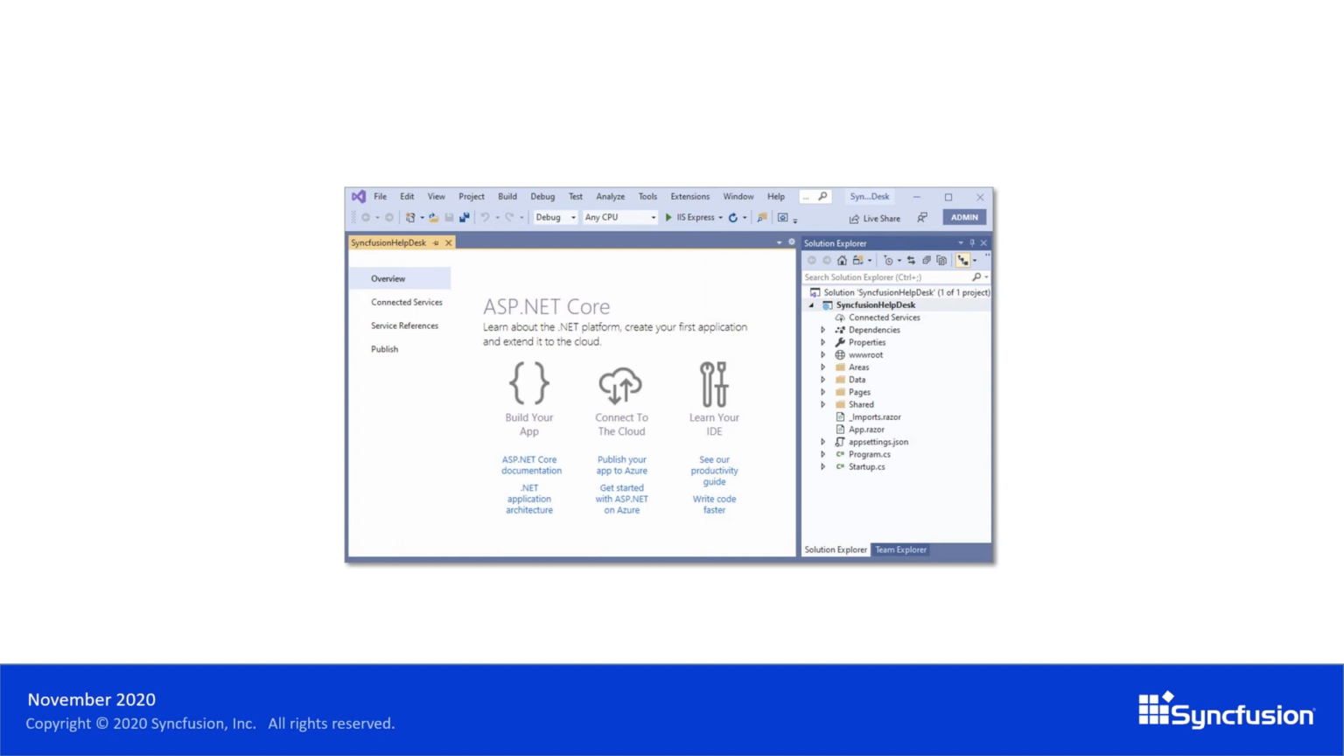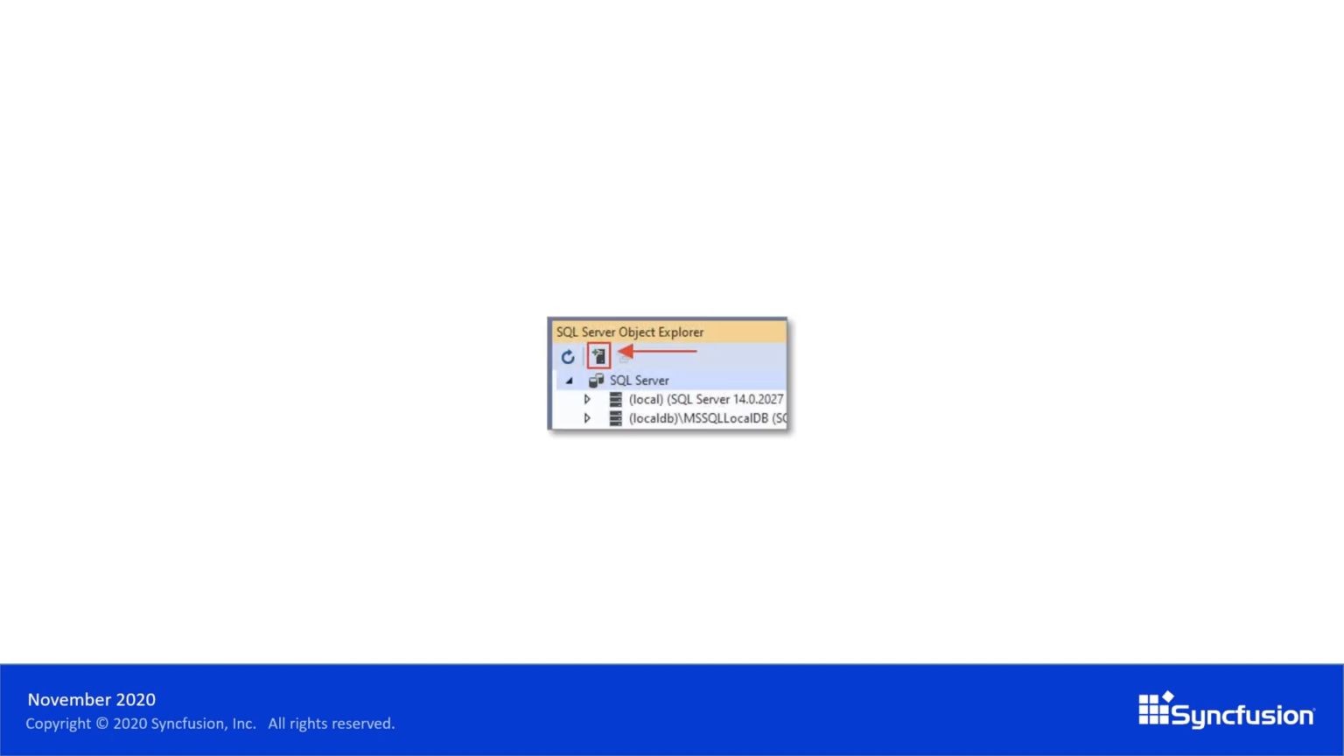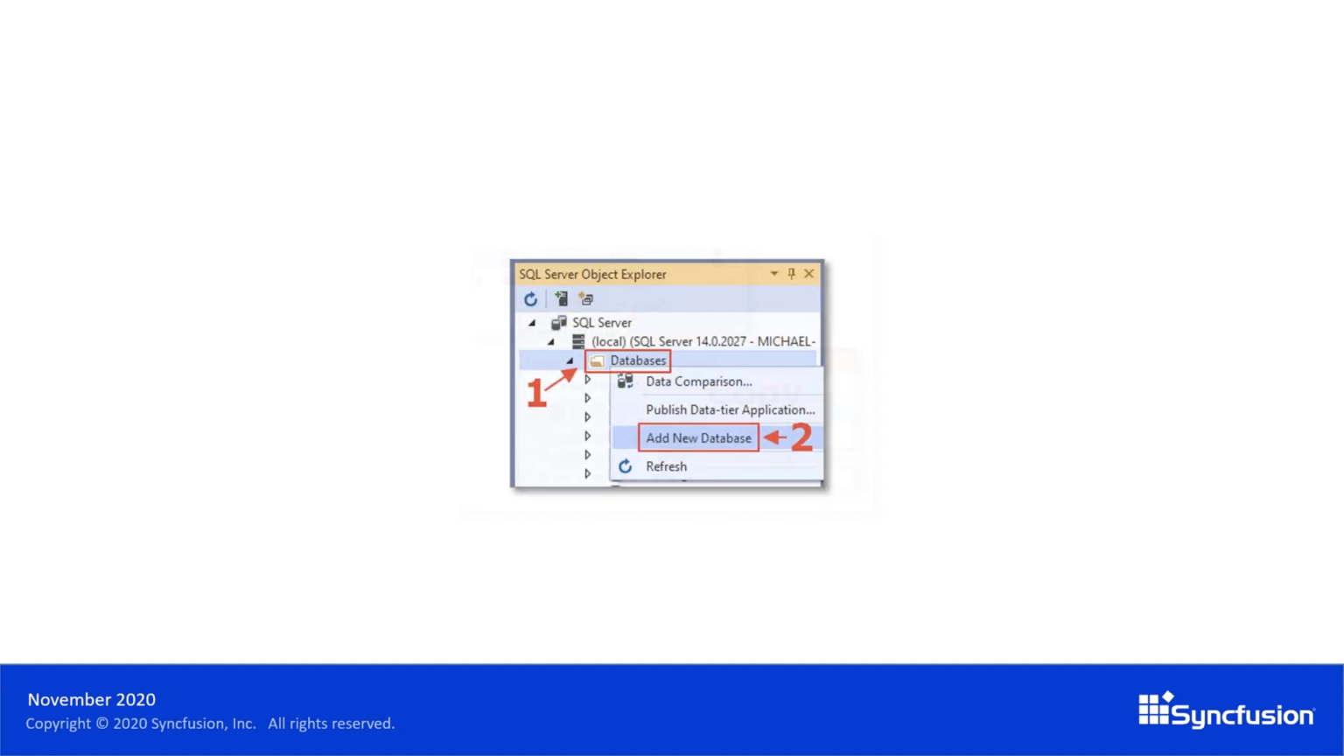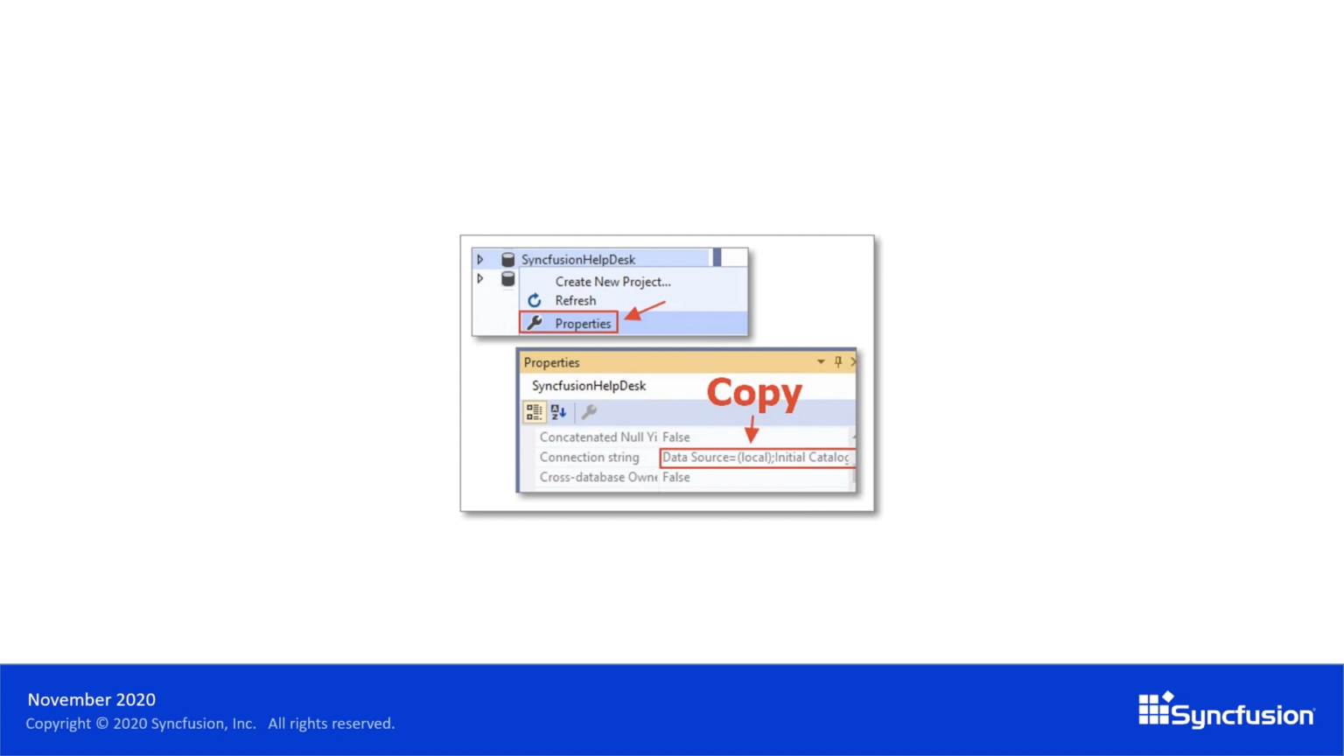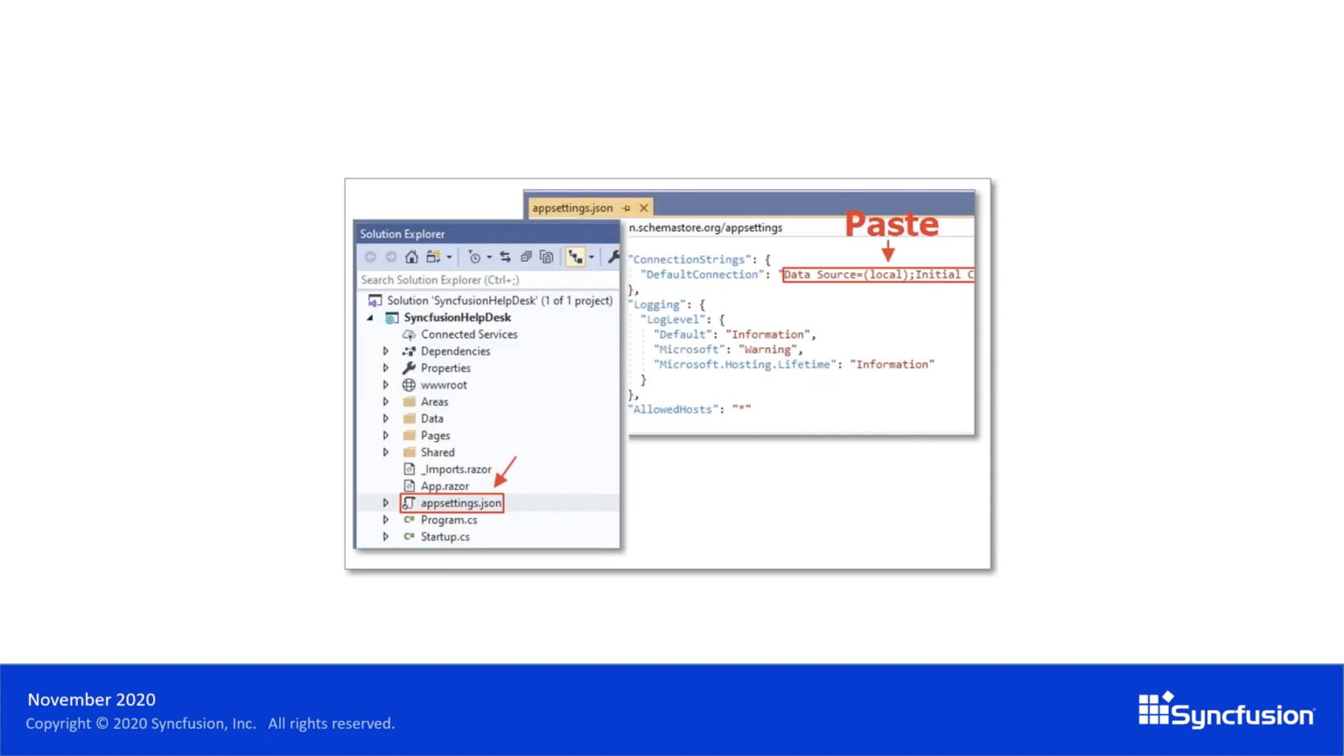This is just a default project, no custom code yet. You'll go to View, SQL Server Object Explorer to create a new database, and you'll say Add New Database and create a database called Syncfusion Help Desk. Then you'll right-click on it and select Properties, and in the Properties, you can copy the connection string. You'll return to Visual Studio, open the JSON file, where there will be a default connection property, and you'll paste that connection string in there. That's how the code will know how to connect to the database.